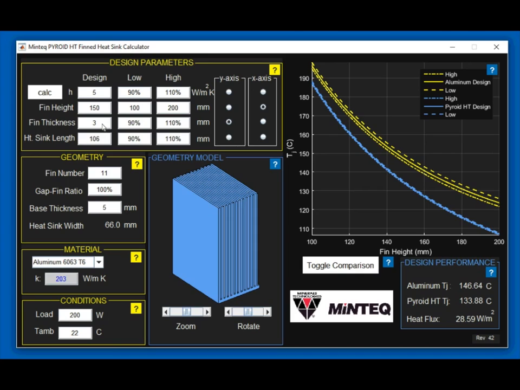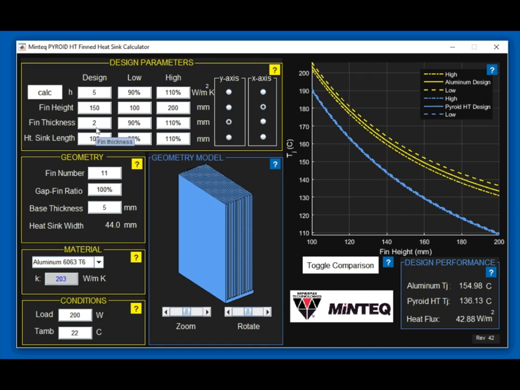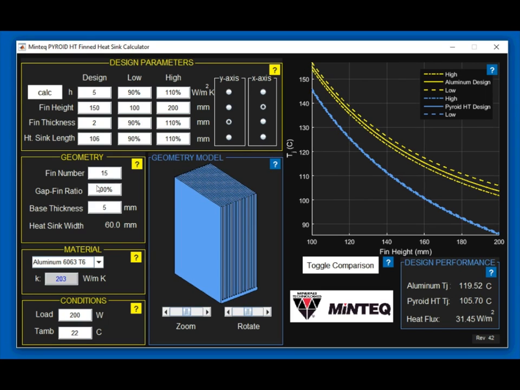Let's say that our package has to be even tighter, so let's go to 2. We're still not making our performance, so let's increase the fin count to about 15. So what we see here is now a very small package operating under much more difficult conditions than we started with, relatively low airflow, relatively thin fins with tight spacing.